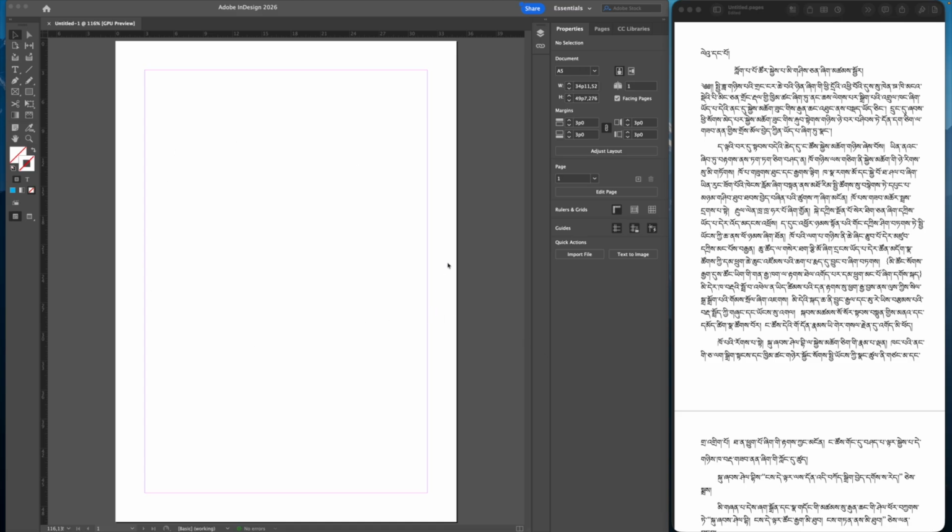InDesign is really the best text editor right now, the best tool to make books in general, and especially Tibetan books, because in InDesign you can set up your paragraph styles and text styles in a certain way that would allow the text to look really nice. So usually we get Tibetan text like I have here.